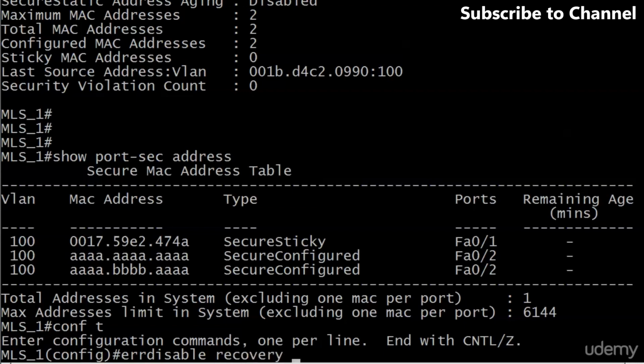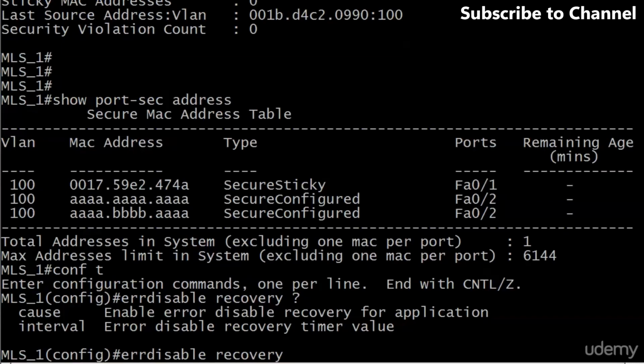Let's try that again. And we've got cause and interval. Notice that this is not a port level command. I think this is the first non-port level command we've really run into with port security. That's because this is not a pure port security command. As you're going to see in a moment, you can use it for just about anything that can put a port into error disable mode.